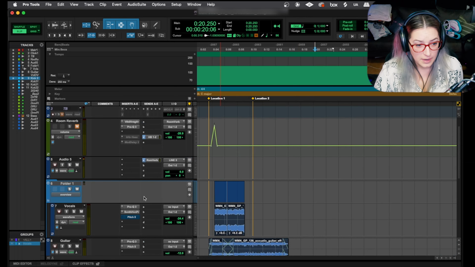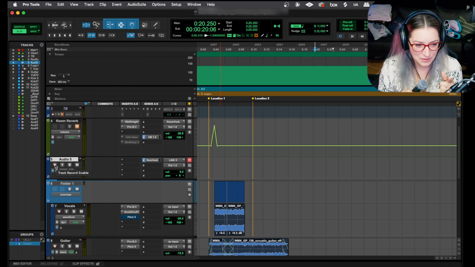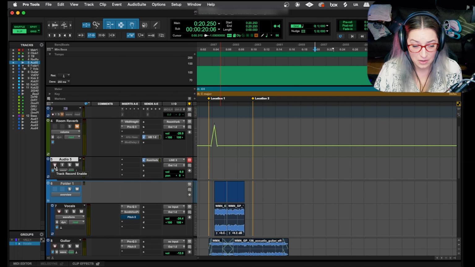Okay, so the next one, I actually have a track prepared here. I have an input going. This is my talkback mic, actually. It's going into this track here. And the thing I wanted to show you has to do with low latency monitoring. So if I record enable this track, I'm going to leave it unmuted so I can hear it.